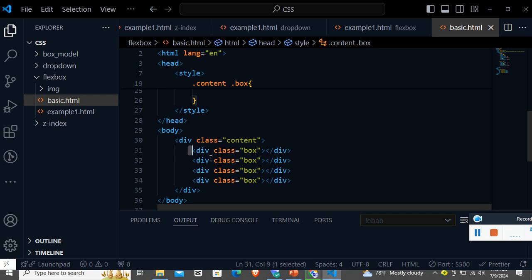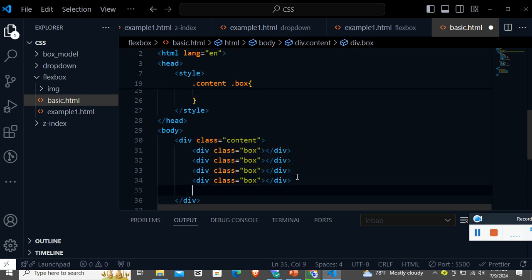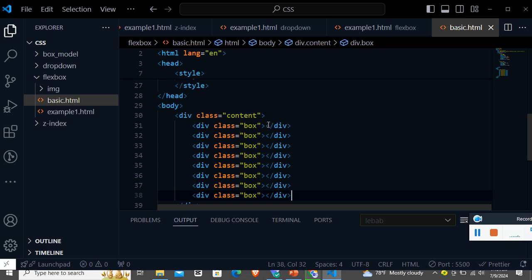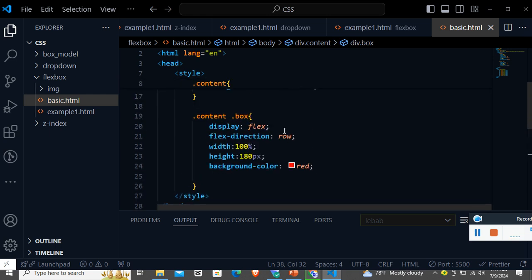And then I just put some more structure, copy and paste. Inside the content we have 8 boxes. Now you can have any number of boxes. They are automatically justified, adjusted according to the Flexbox property here.